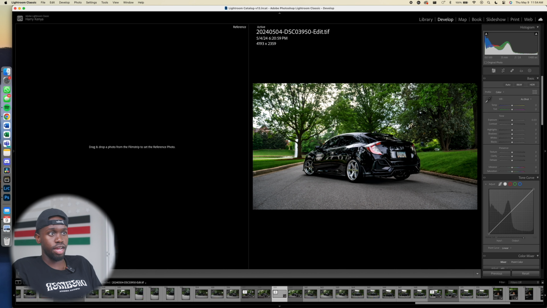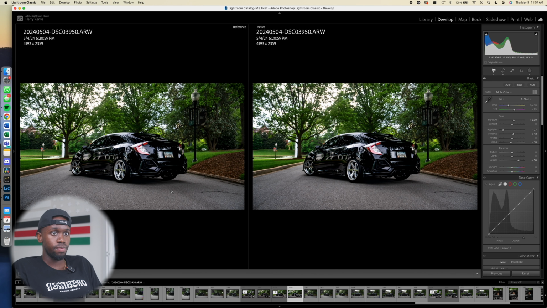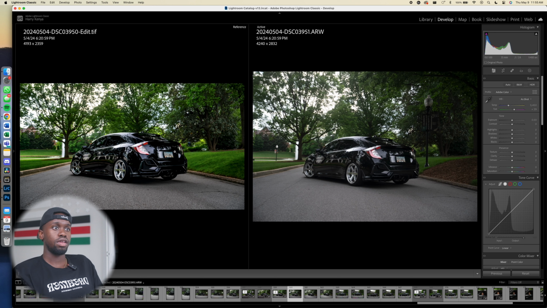Let me show y'all the before and after, because this is crazy, yo. This is absolutely crazy. So this is the original, and this is the new one. Yeah, that's crazy. That's absolutely crazy. That's like scary crazy, to be honest. That is absolutely wild.